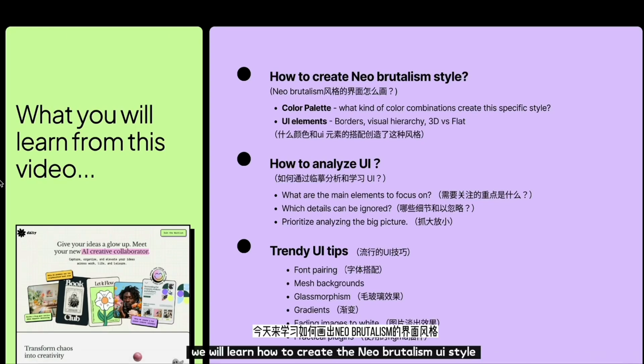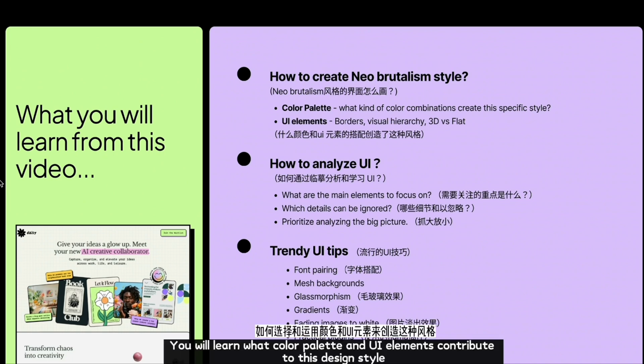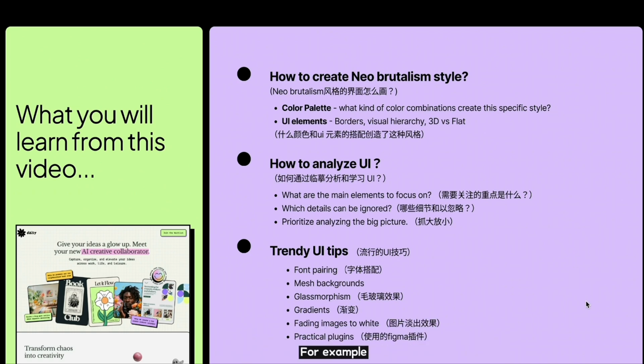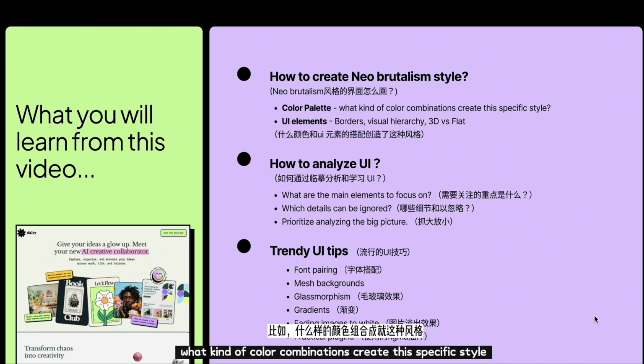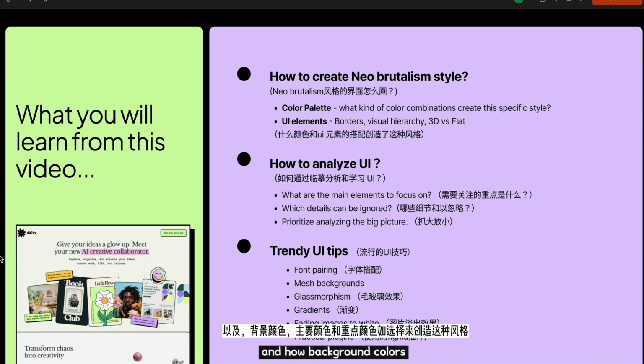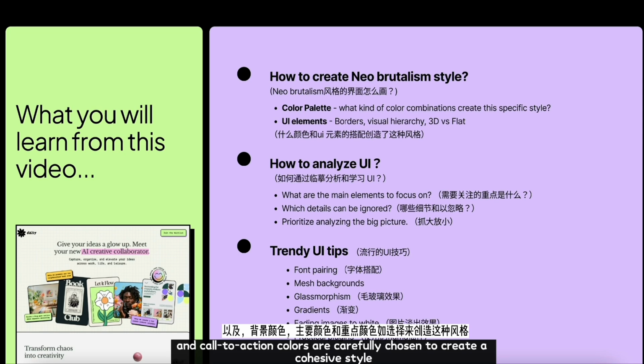In today's video, we will learn how to create Neo-Brutalism UI style. We will learn what color palette and UI elements contribute to this design style. For example, what kind of color combinations create this specific style, and how background colors, primary colors, and call to action colors are carefully chosen to create a cohesive style.